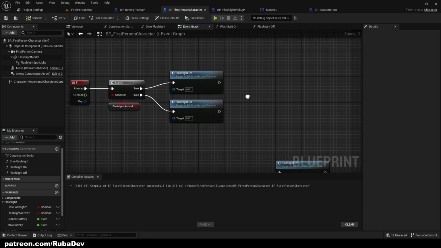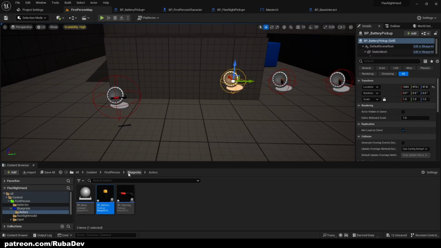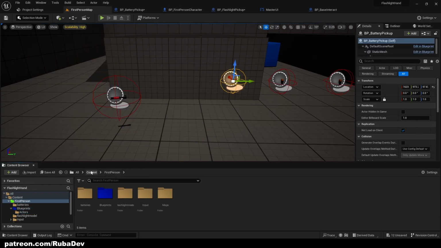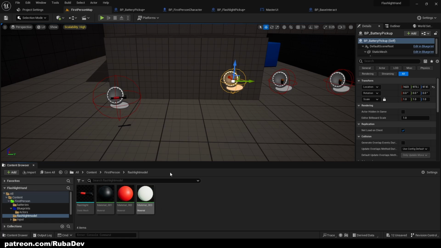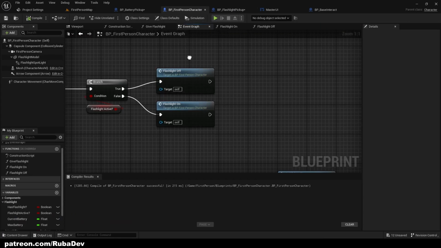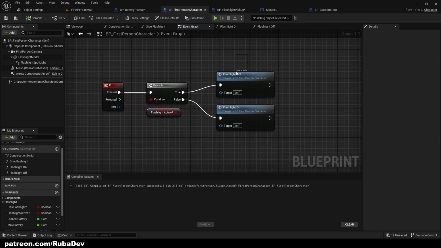Oh yeah, also I want to add switches. Let me do that very quick. Let me flashlight model, I can put it here. Actually, let's add it in the next episode. We're gonna add the sound in the next episode. Easy. That's just 1 second.